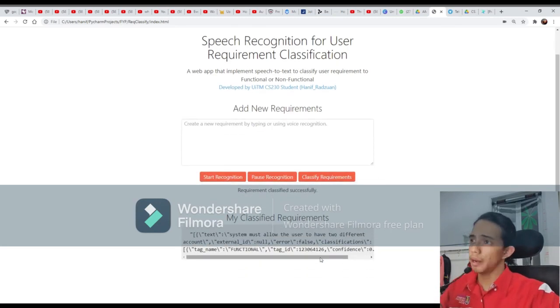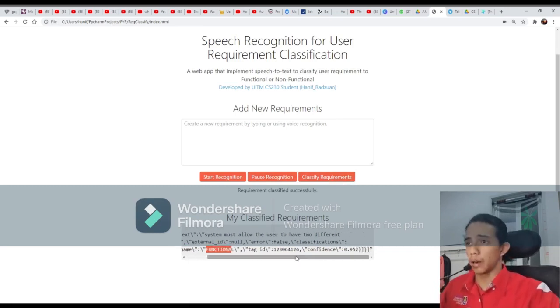As we can see here, we have the speech to text conversion done successfully, and the conversion is also 100% correct. After this, we are going to go with classify requirements. If you do not know what pause recognition does, it pauses the speech to text transcribing process, so that when I am talking here, it does not automatically transcribe. As for the classify requirements, we can see after this.